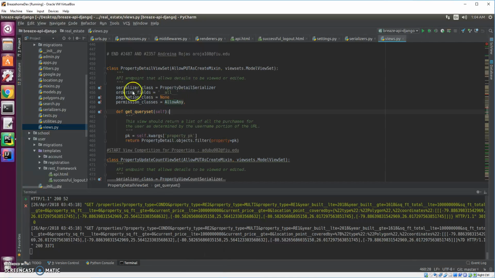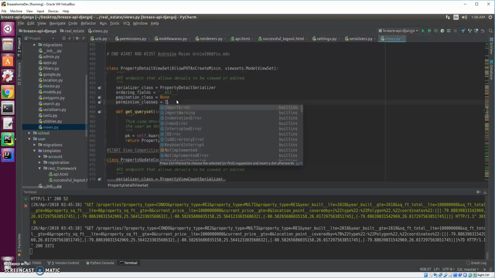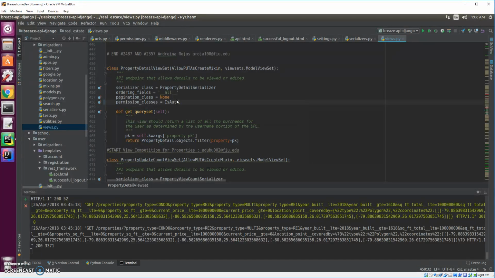So one way to fix this is to go, for example, to property views, right? And instead of having this permission class, which is AllowAny, we can have another permission class which is IsAuthenticatedOrReadOnly. So for example, it would be like this: IsAuthenticatedOrReadOnly. This class comes from REST framework permission classes, so let's import it.